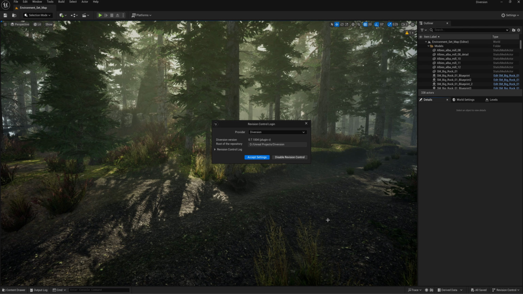So this might take a while for me because I've got a fairly large project with this in here, but it's not too big, so hopefully shouldn't take too long. And I'm now going to press accept settings. Connection to revision control was successful. Also, an important note for that is you must make sure you are logged in to Diversion before doing that. If you've been following along with this video, you should be, so it should be fine. But if it didn't work, make sure that you are logged in on the desktop app for it to work.